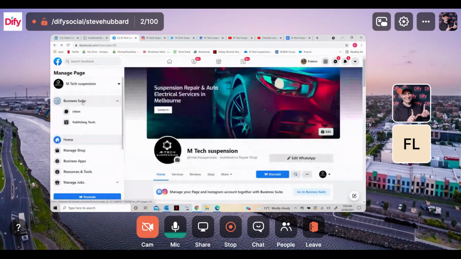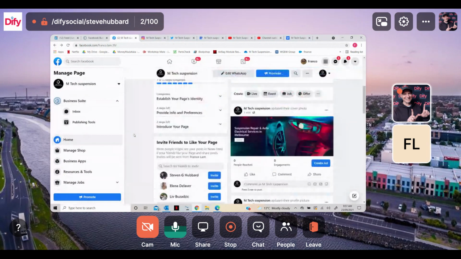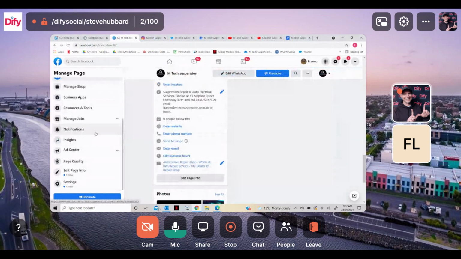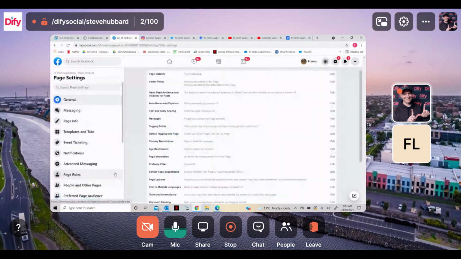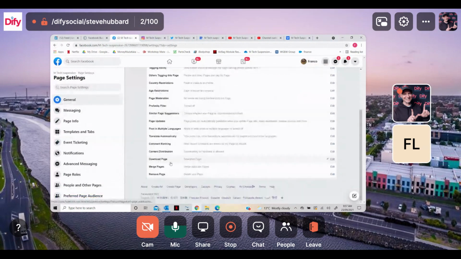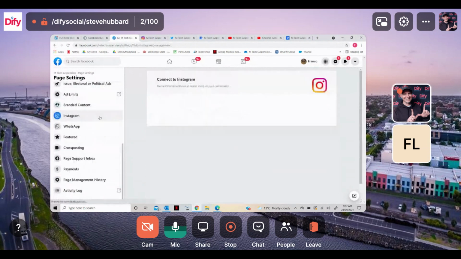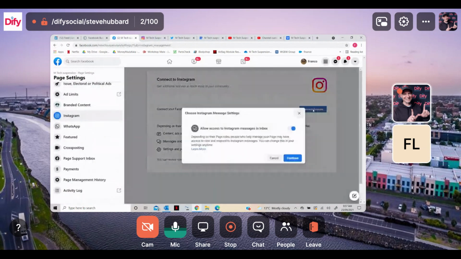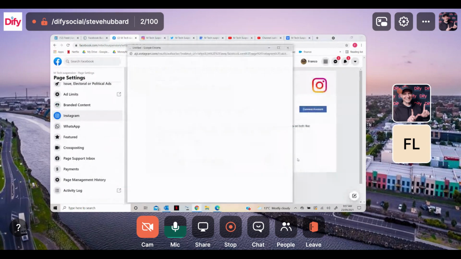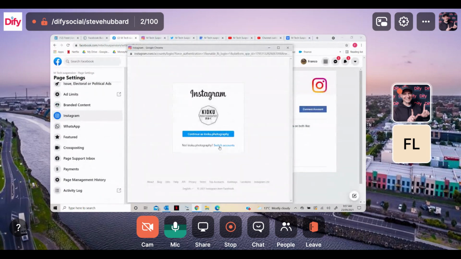In actual fact, the easiest way that I know to do it is scroll down on the left-hand side, down to settings for me. So yeah, that's it. And then scroll down a little bit further. You'll find Instagram on the left-hand side, under page roles, above WhatsApp. And then go connect account. Allow access. And now you switch accounts.